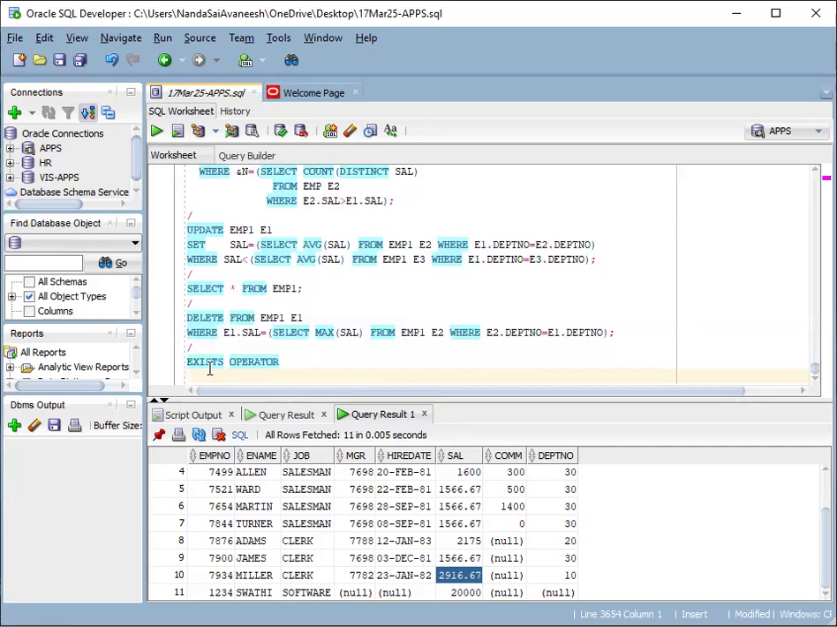So why do we use this EXISTS operator? It is a special operator which is used in correlated subqueries only. This operator is used to check whether the row or rows exist in the table or not. It returns either true or false, that is a Boolean value.